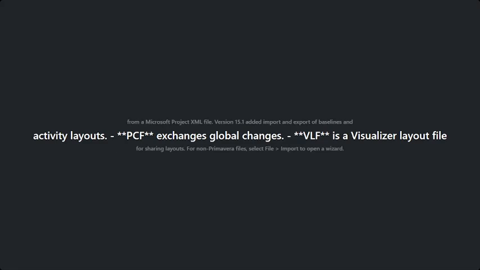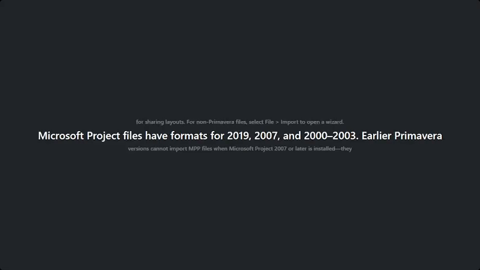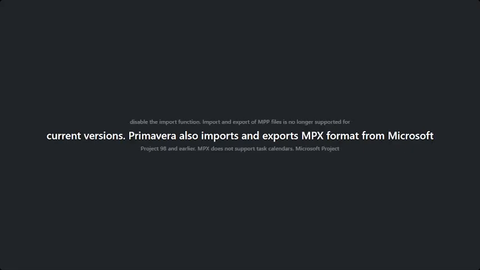For non-Primavera files, select File, Import to open a wizard. Microsoft Project files have formats for 2019, 2007, and 2000-2003. Earlier Primavera versions cannot import MPP files when Microsoft Project 2007 or later is installed. They disable the import function. Import and export of MPP files is no longer supported for current versions.